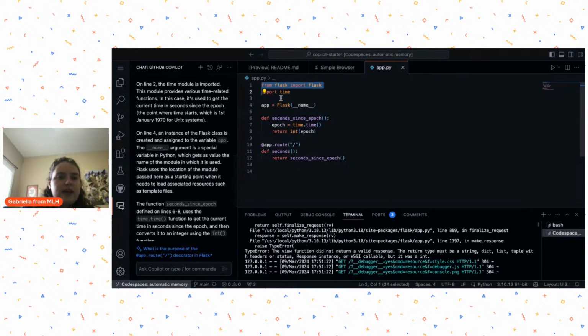On line 2, the time module is imported. This module provides various time-related functions. In this particular case, it's used to get the current time in seconds since the epoch, the point where time starts, which is the 1st of January in 1970 for Unix systems. So that's the time we'll be finding, the time that has passed since January 1st, 1970.